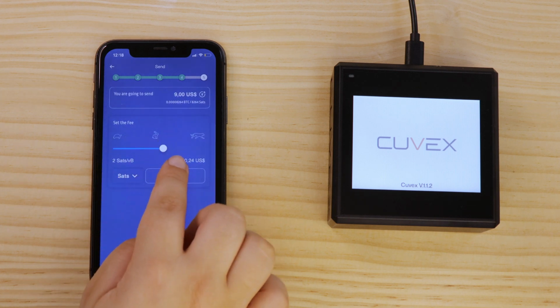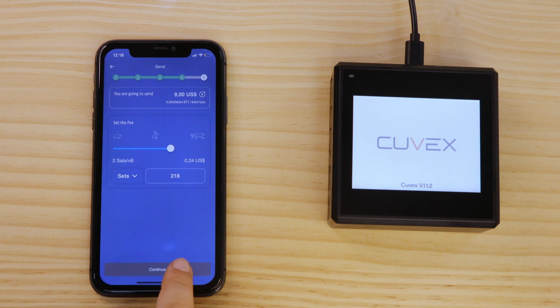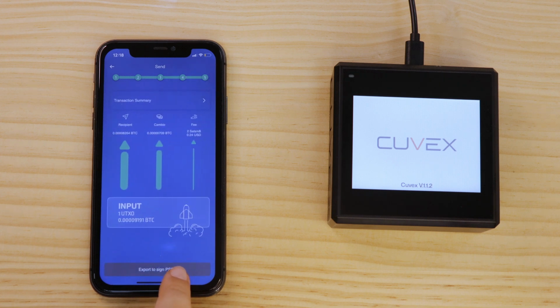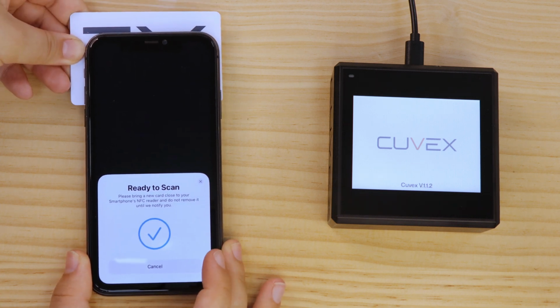Set the fee in sats. Here you can see the relationship between speed and cost. Review the full summary, recipients, amounts, UTXOs, change, and fee. Click Export to sign PSBT. Write the data to the transaction card using NFC.